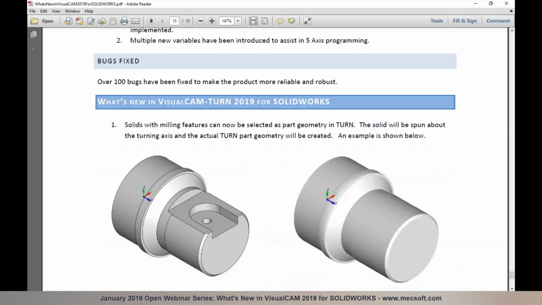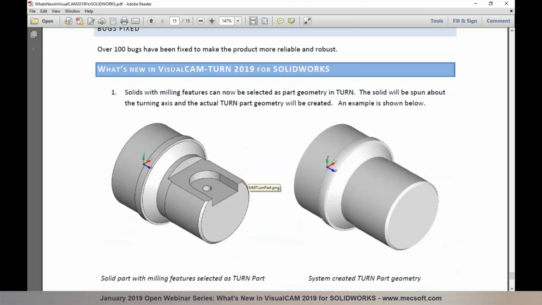Now, the next thing I would like to cover here is the enhancements that have been added to the turning module in VisualCAM 2019 for SOLIDWORKS. To go over this, I'm going to load one of the examples that we had looked at earlier, the Millturn example in here. And we'll talk about the enhancements that have gone into the turn module.